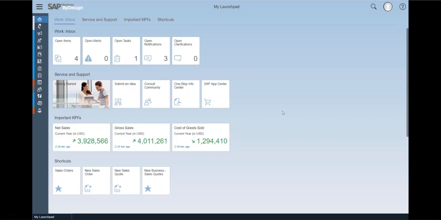This demo introduces you to the Enterprise Search in SAP Business by Design. To open the Enterprise Search, just click the magnifying glass at the top right corner of the screen. You can enter your search term here, such as the name of the customer, Silverstar.